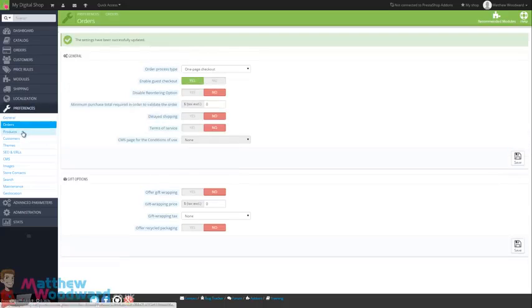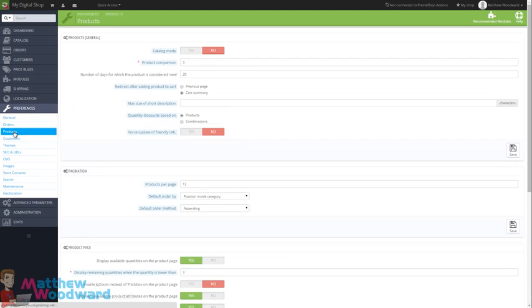Next, we want to come over to the products settings. Catalog mode allows you to disable the transactional part and the shopping cart part of the site. So if you want to display a static catalog of products, that's where you would do it. But for us, that is irrelevant. You can also redirect people after adding a product to the cart, either to the page they just came from or to the cart summary. Feel free to change that to your personal preference.